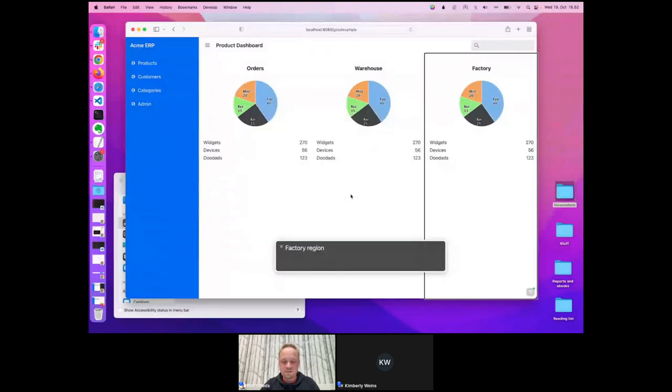You are currently in a region. And then we can start traversing that region. Heading level 3, factory. Your chart, Highcharts, interactive chart, region. I'll just quickly show you what it's like to traverse a Vaadin chart or Highcharts chart that is implemented with VoiceOver. It's very verbose, but I just want to give you an idea of what it's like.